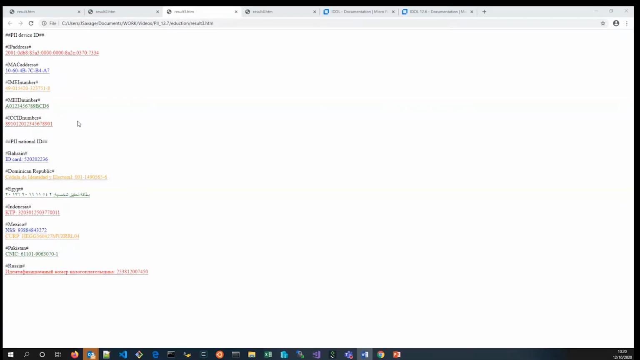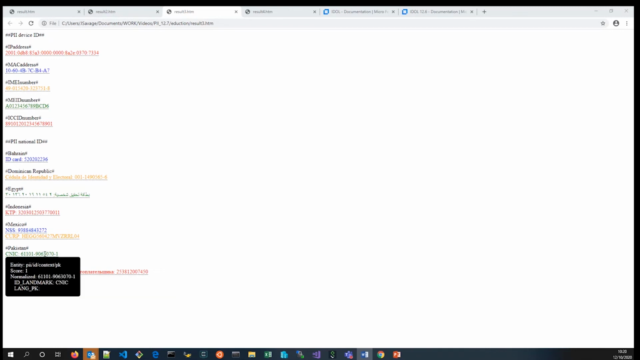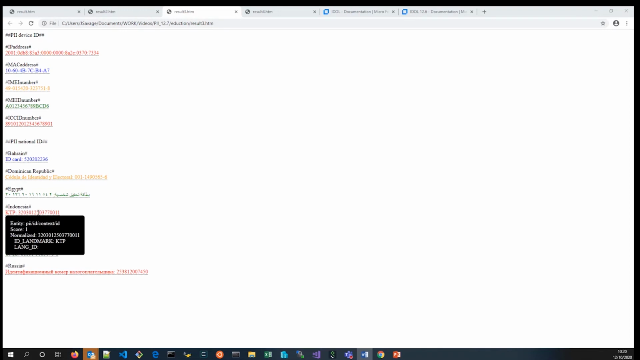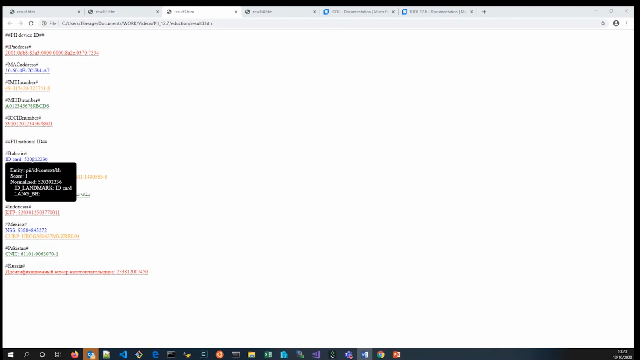Here are some device IDs that have been extracted: ICCID, MEID, IMEI, MAC address, and IP address, and national IDs for Russia, Pakistan, two for Mexico, Indonesia, Egypt, Dominican Republic, and Bahrain.